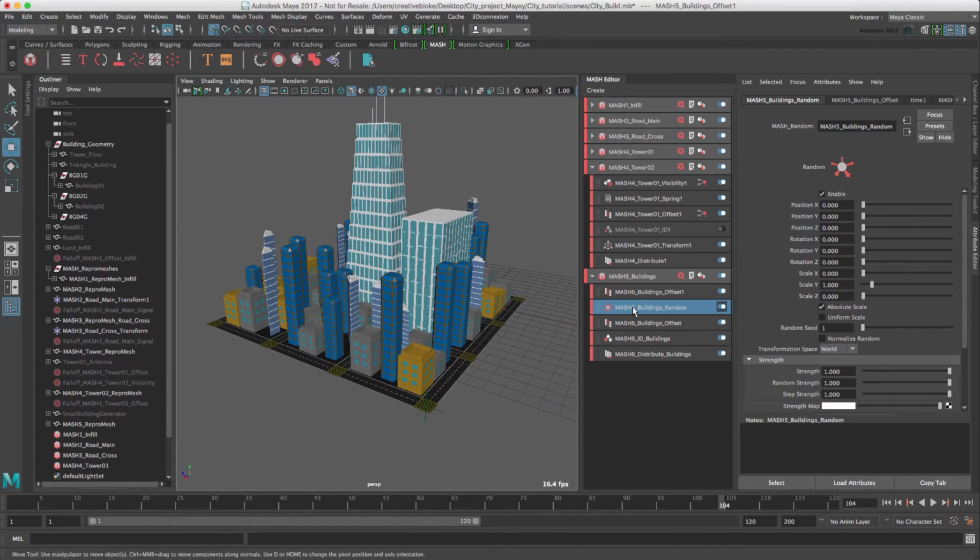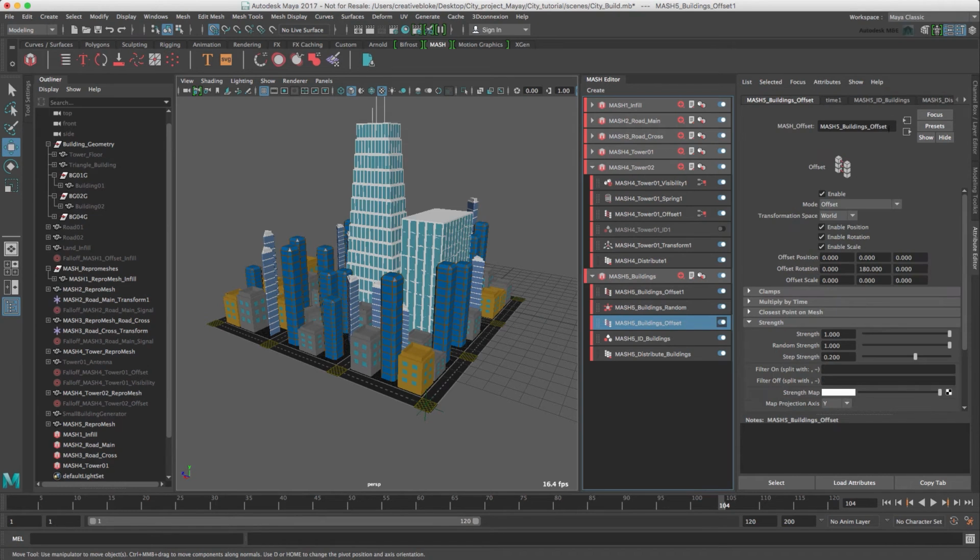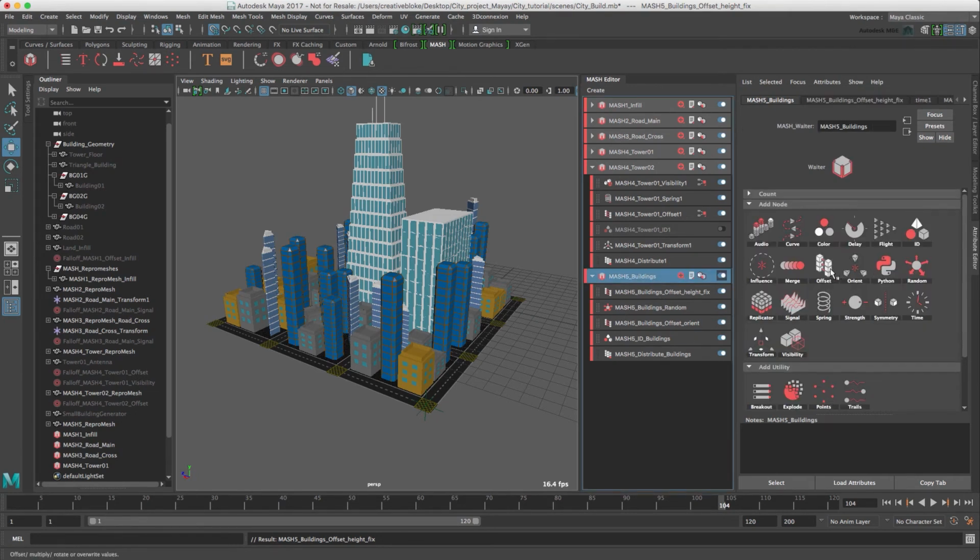So we don't get confused, let's rename the offset nodes we have added. I'm going to call this first one offset orient, and the second one height fix. Final thing we need to do is animate the buildings popping into the scene. We need to add a final offset node. So let's just add that.